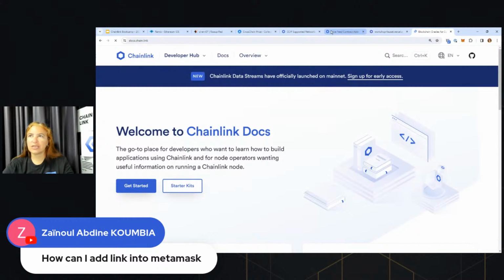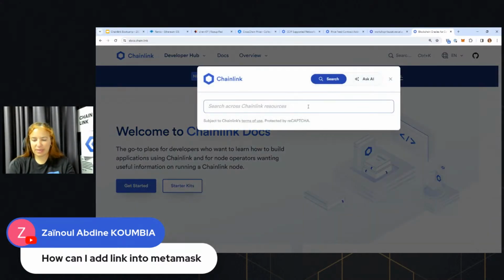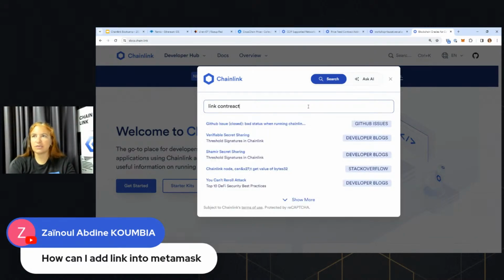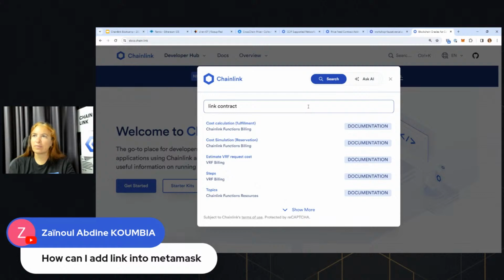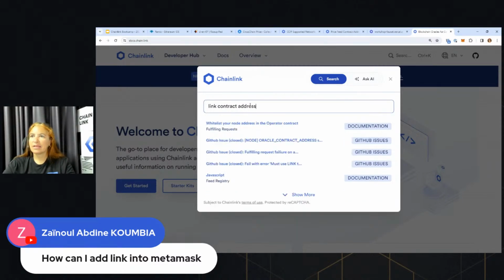Documentation, docs.chain.link. Remember, every time that you need to get an address from some project, go to the official documentation, okay? Let's search link contract. Let's see if this is working. Link contract. Fund, not that. Link contract address. Not that yet. Show more, maybe.